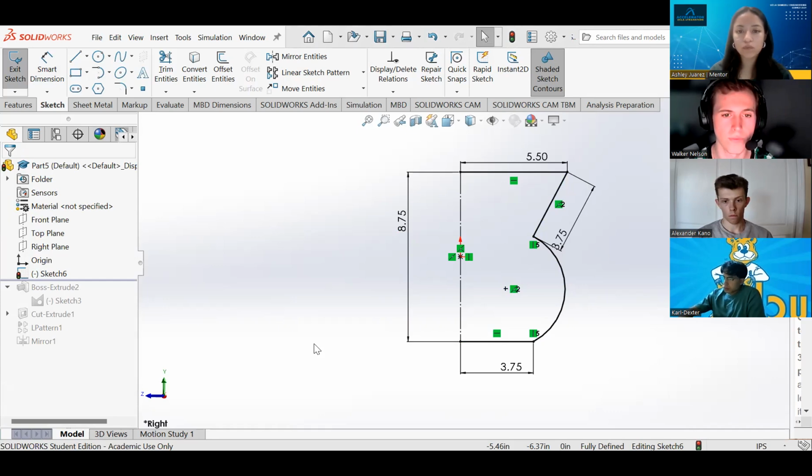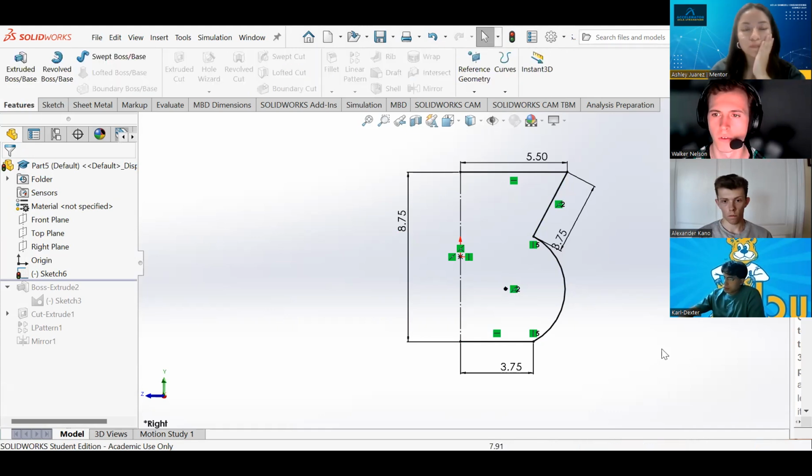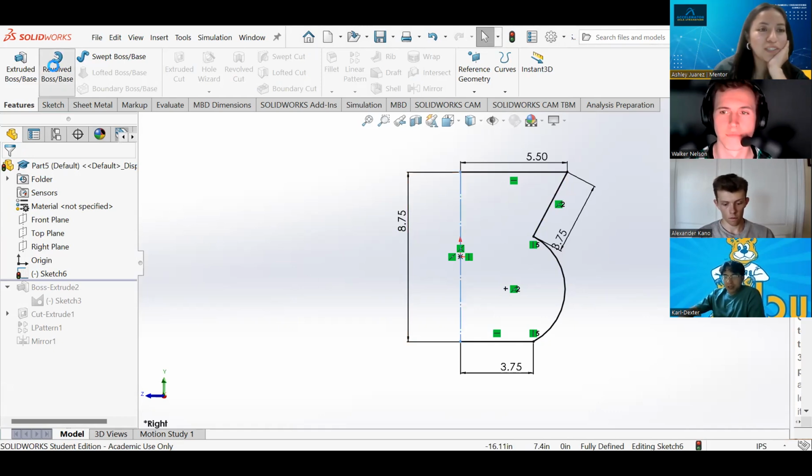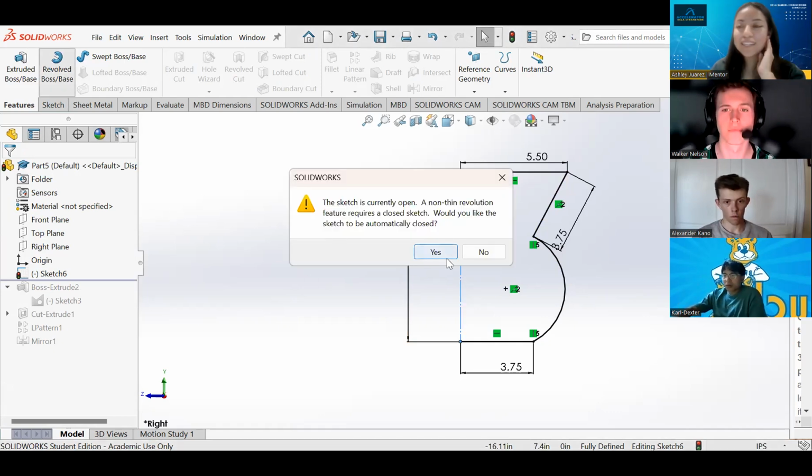Okay. Cool. So now this is defined. Now the thing about this is that a vase is circular, right? It goes all around. So what feature am I going to use, guys? There's only really one answer, if I'm being honest. Revolve. Yes. Correct. So I'm going to select revolve. It's open. Who can guess why it's open?